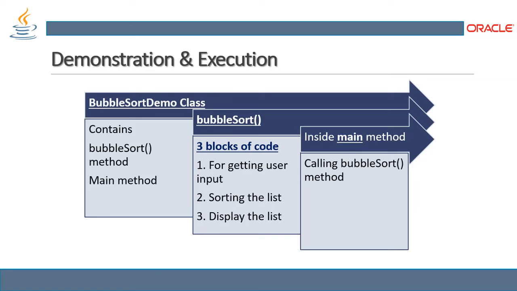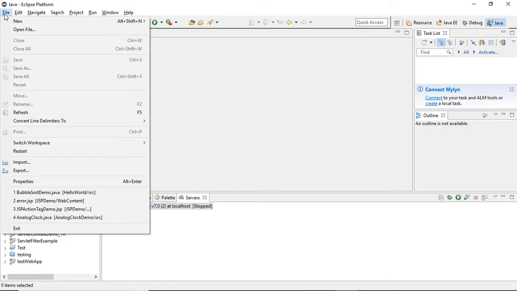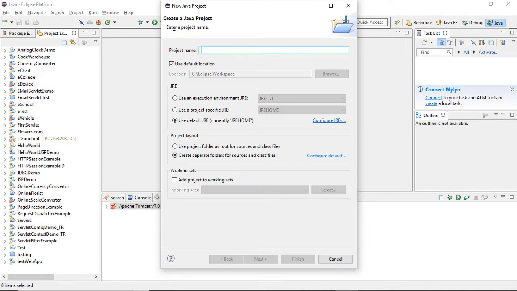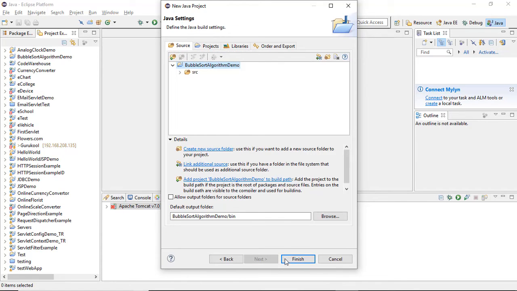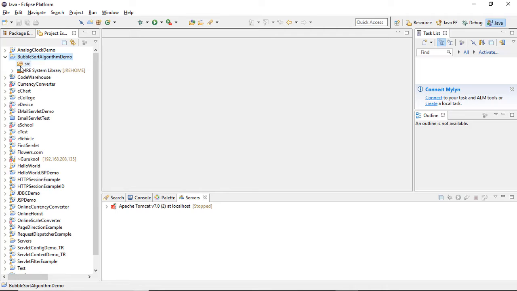Let's get into the demonstration. So let's get into the bubble sort algorithm implementation. First we'll open the IDE. I'm using the Eclipse IDE here. We'll go to File, New Java Project, and here I'm going to give the name bubble sort algorithm demo as my project. Next and Finish. Now here is my Java project and here is my source.